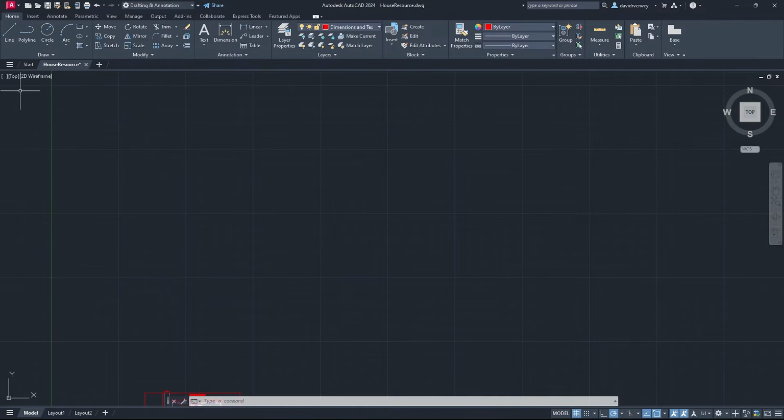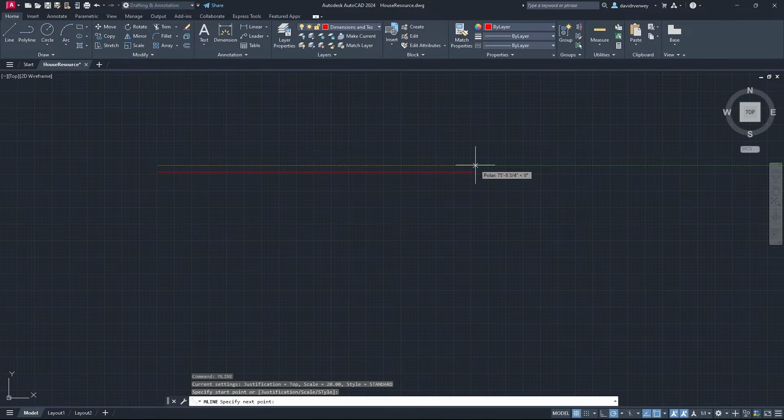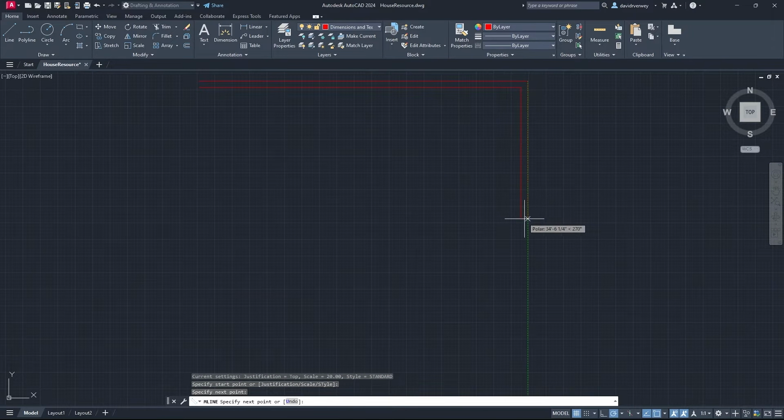First I'm going to get rid of this, and I want you to do this too. Type in M-line into the command bar and press enter. Then you're going to click a point and draw across. You'll notice that an M-line is a multi-line. This is something you can use when you're drawing walls, when you're drawing a building, when you need to get something up quick. It's also got a variety of other uses.